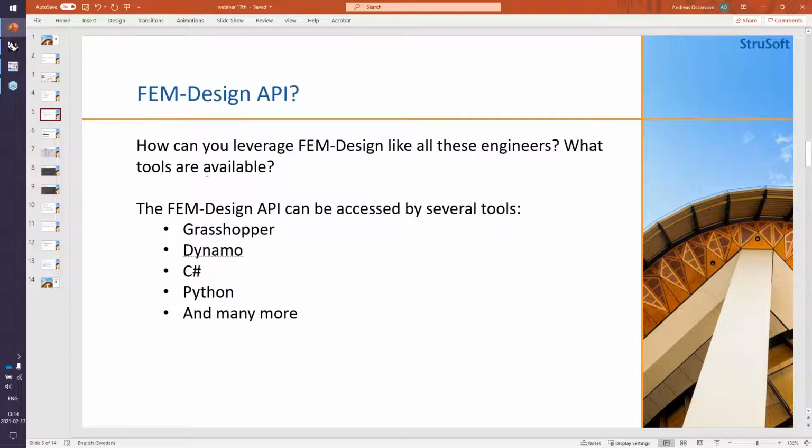So how can you guys use programming to leverage FemDesign like these engineers, and what's more importantly, what tools are available? And this is where it sometimes becomes a bit tricky, because the FemDesign API can be accessed by a lot of different tools. For example, Grasshopper, Dynamo, C#, Python, but also many more. Sometimes it can be quite difficult to figure out which tool one should use.